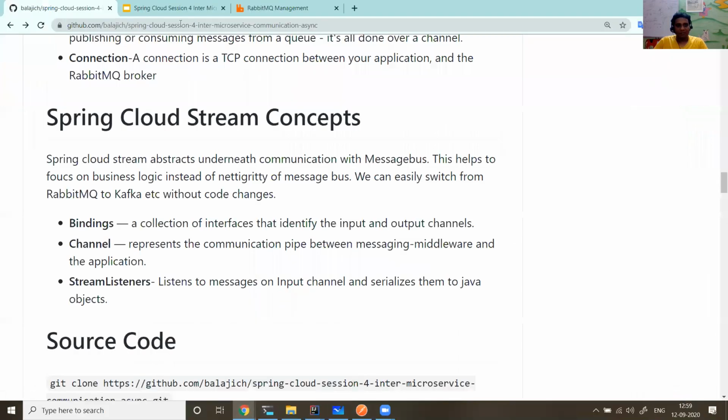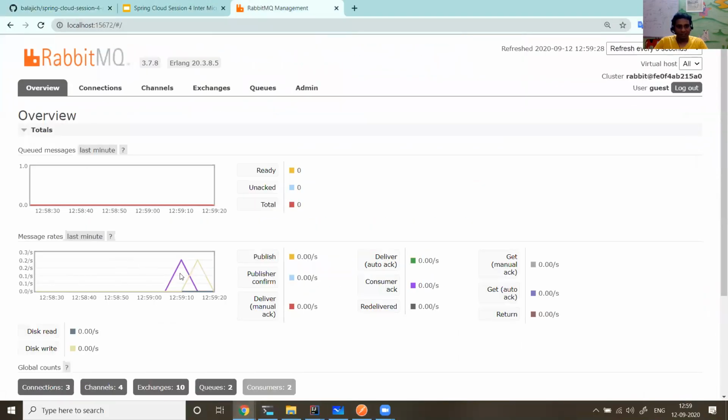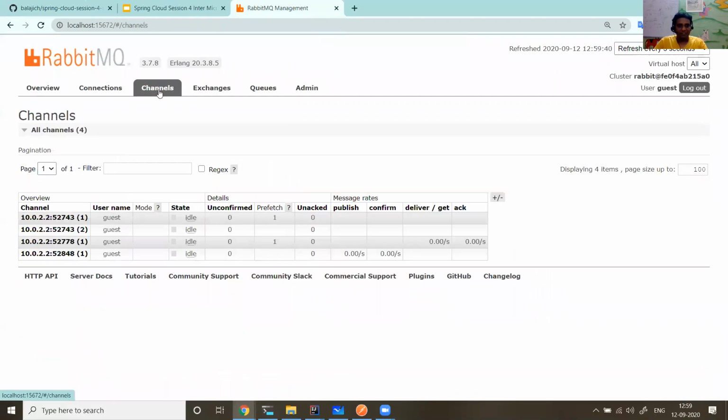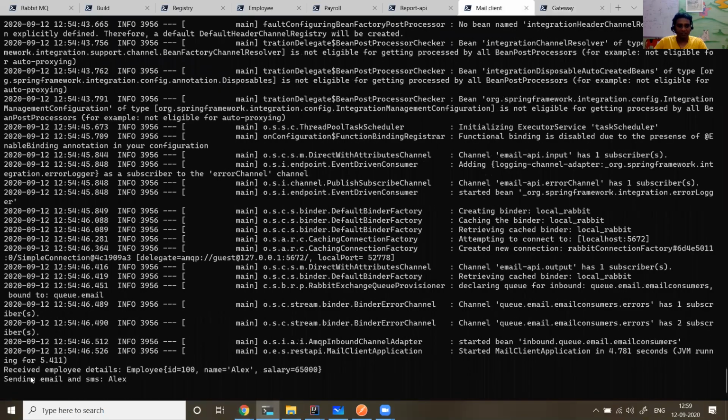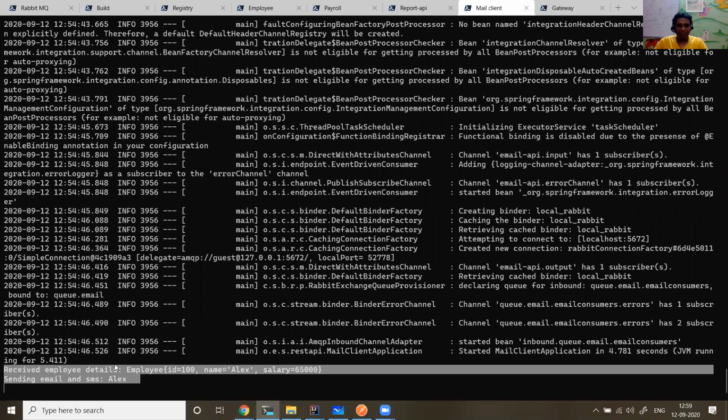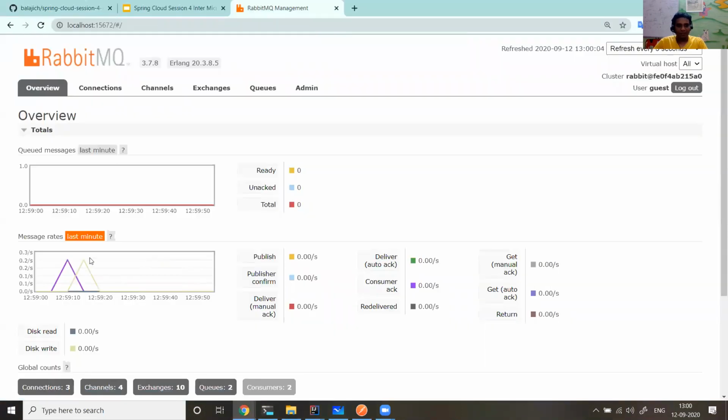If you go and see the message bus UI, you can see one message it got. The overview says it got one message. One message was sent and one message was also read. Let us see whether our mail client read the message or not. You can see the mail client read the message. The employee is 100, his name is Alex and salary is 65. So the consumer read it, the report API produced it, and you can monitor that information on RabbitMQ also.